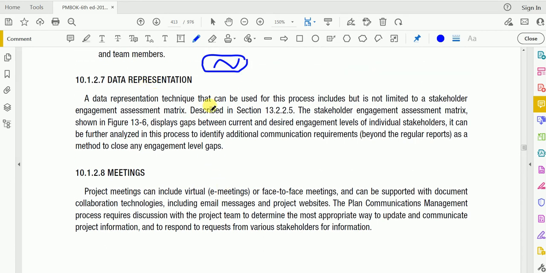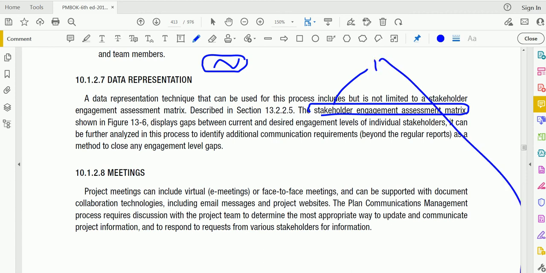Okay, data represents something called the stakeholder engagement matrix. What does it mean by stakeholder engagement matrix? You will be learning this in chapter 13. Okay, listen, what does it mean by stakeholder engagement matrix?